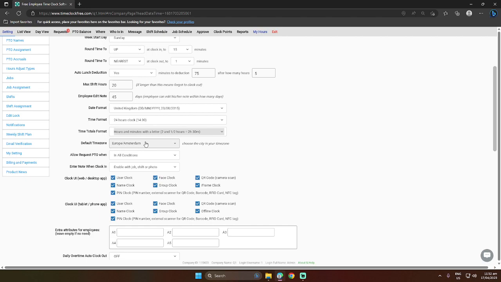Then we have the default time zone. You select the time zone of the city in which your company resides, so that we will get the local time.